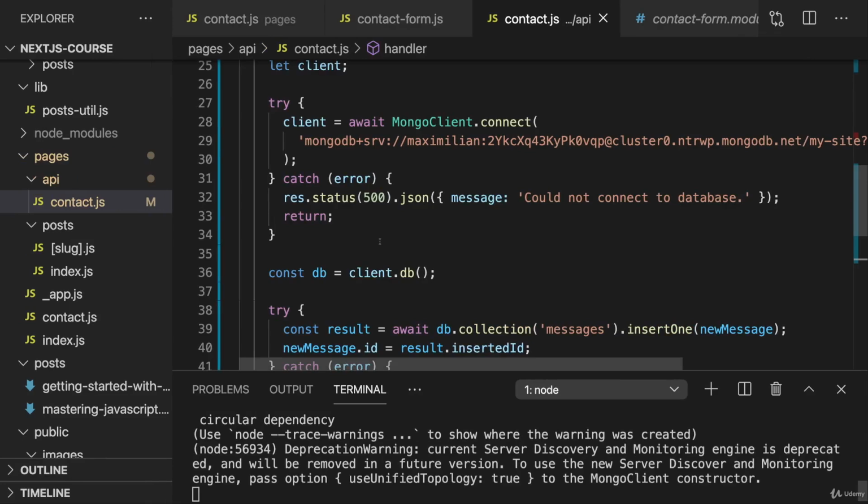Sending messages is enough, and that works. Now let's work on the front end again. Let's make sure that we give the user some feedback about what's going on, and of course let's make sure that we handle success and error cases.